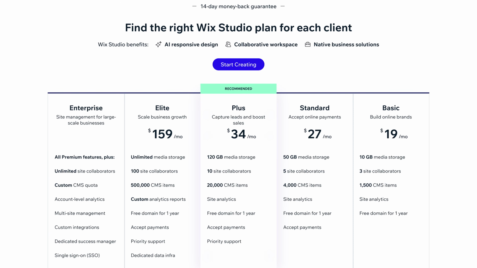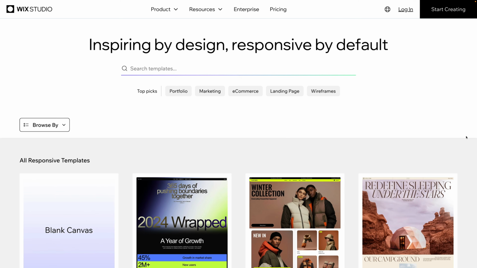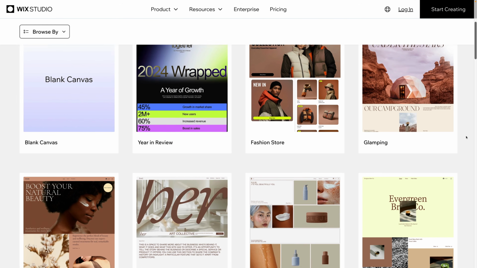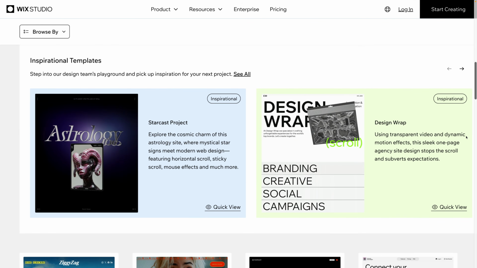Now, if I wanted to publish my site to a custom domain, I would have to upgrade to a paid plan. The basic plan for $19 a month has everything I would need for this particular site. And keep in mind, Wix Studio takes care of the hosting for you, so you don't have to buy any plugins or extensions, and you don't have to buy web hosting. With that being said, $19 a month is more affordable than common managed WordPress hosting, which typically ranges between $25 and $35 a month.